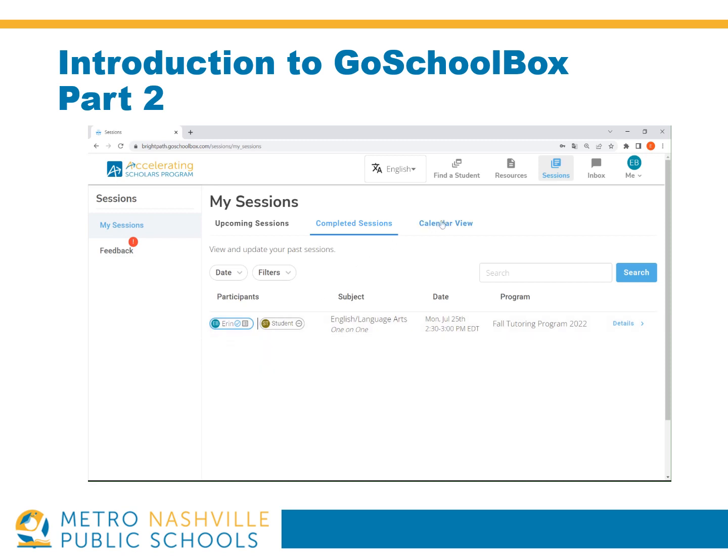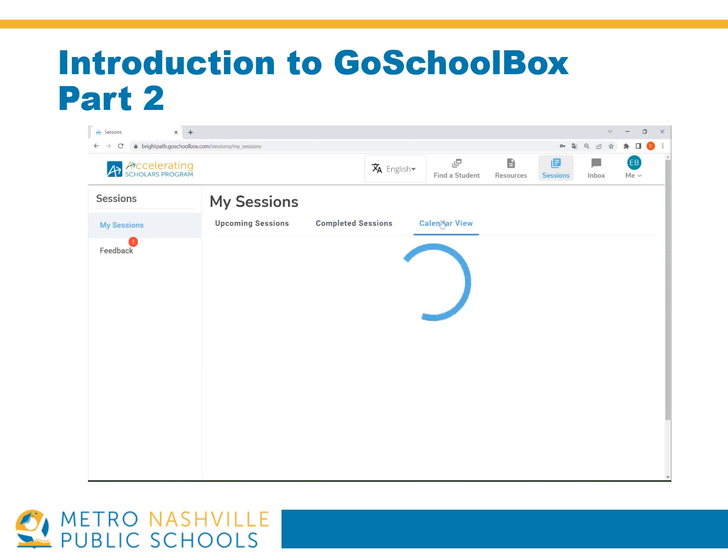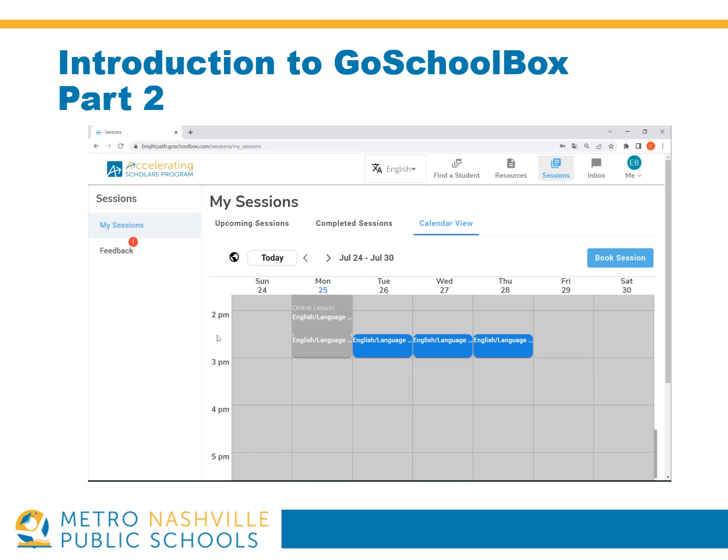The last tab on the My Sessions menu is the calendar view. This allows you to see all of your upcoming sessions by week. This is especially helpful if you're tutoring multiple groups and want to get a big picture of your schedule for the week.